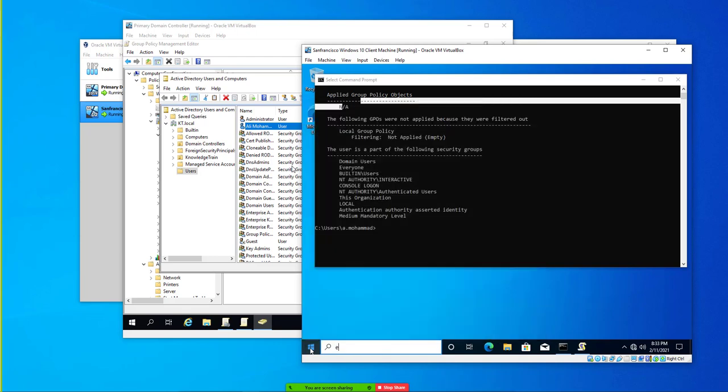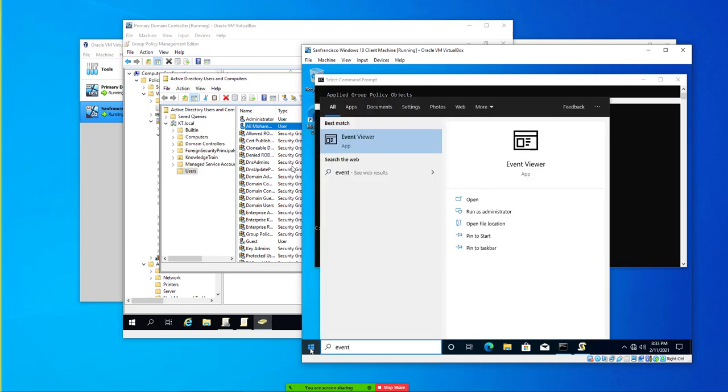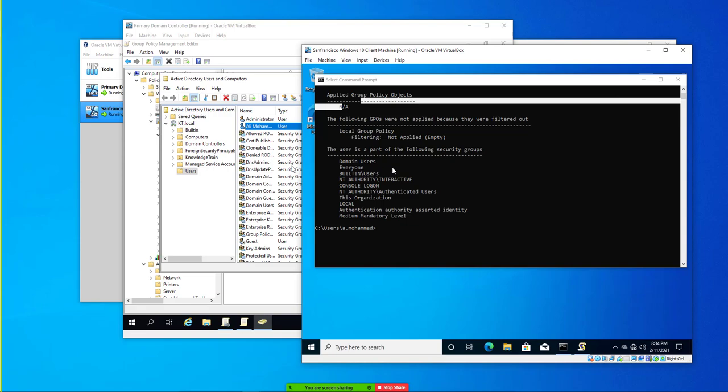Once you're done, let's test it. If I go to event, now how do we see if the auditing is working? So we set policy for auditing. We said audit this, audit that, audit privilege, audit logon, audit them. How do we see it now? When you go to start menu and you type event viewer, you will see this event viewer. Click on it.